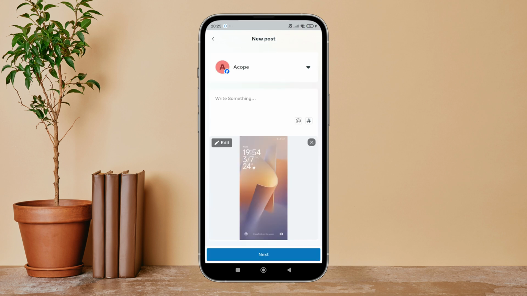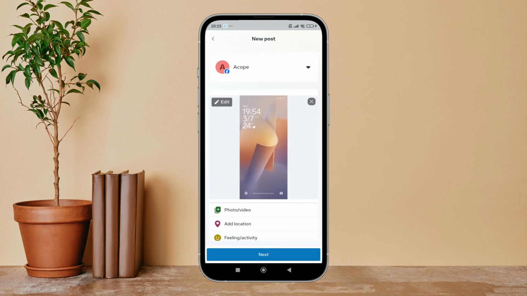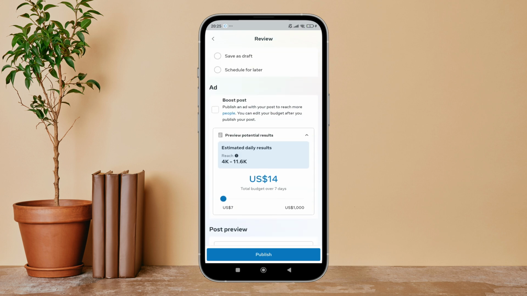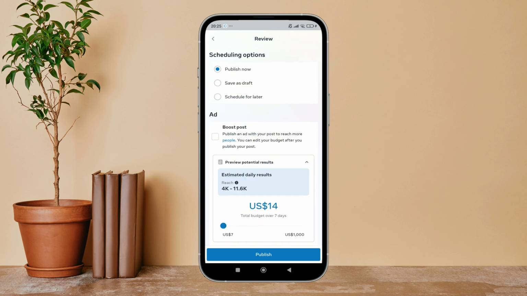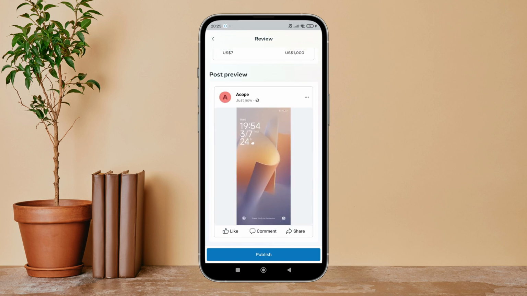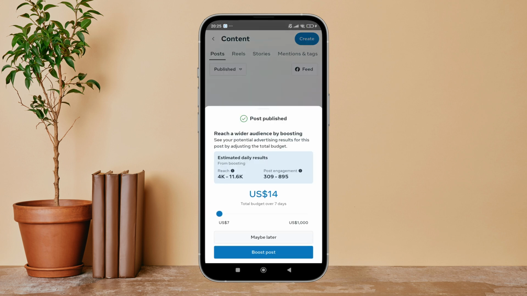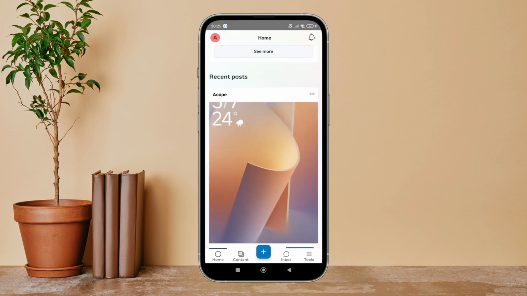Next, tap on Done. You can also write something if you want. After that, tap on Next. Then select Publish Now if you haven't. Next, tap on Publish. You need to wait for a while. So this is how you can publish a post on Business Suite.